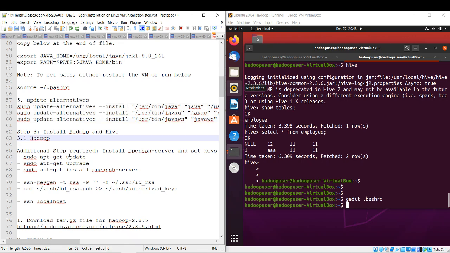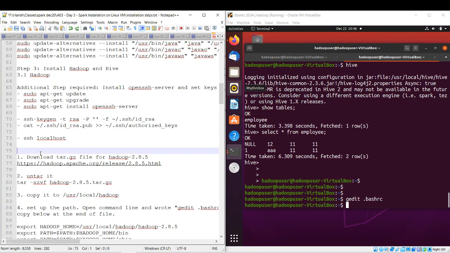Similarly for Hadoop, why do you need this OpenSSH server? To communicate between the different nodes, like the name node and data nodes, between the different clusters. In our case, it is within the same machine also, but it still uses the same code to communicate. So we have to do this.